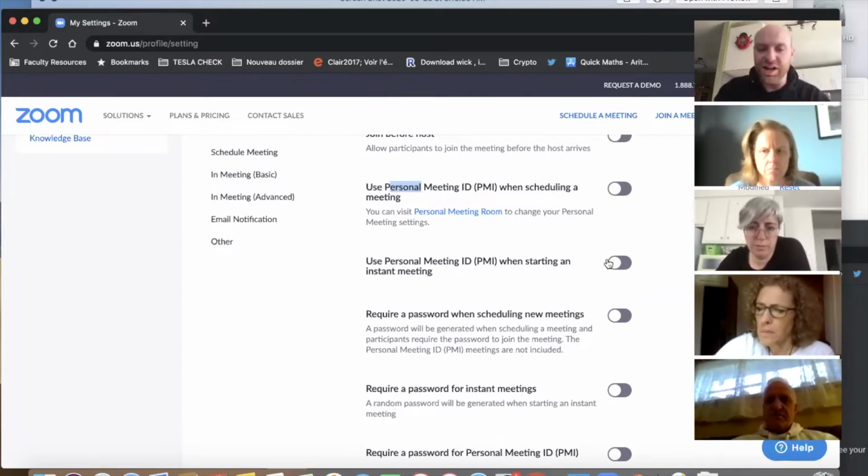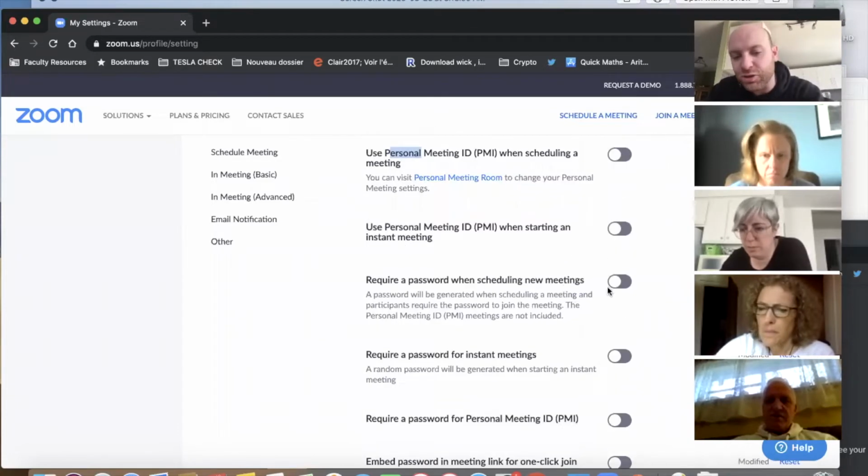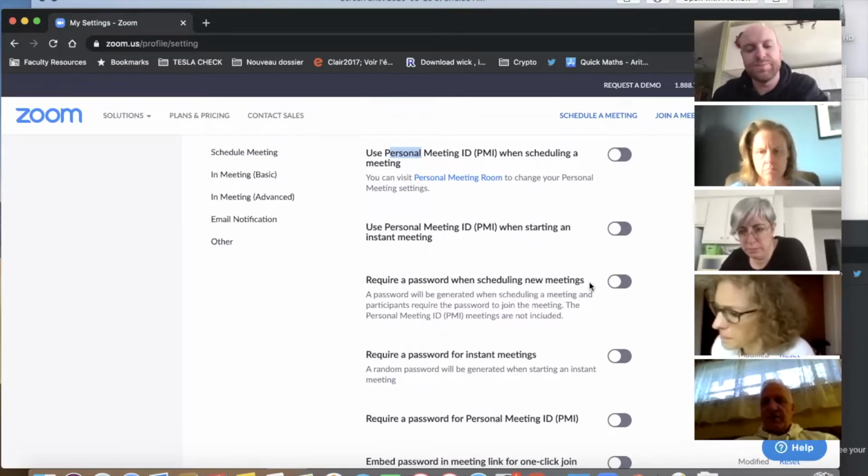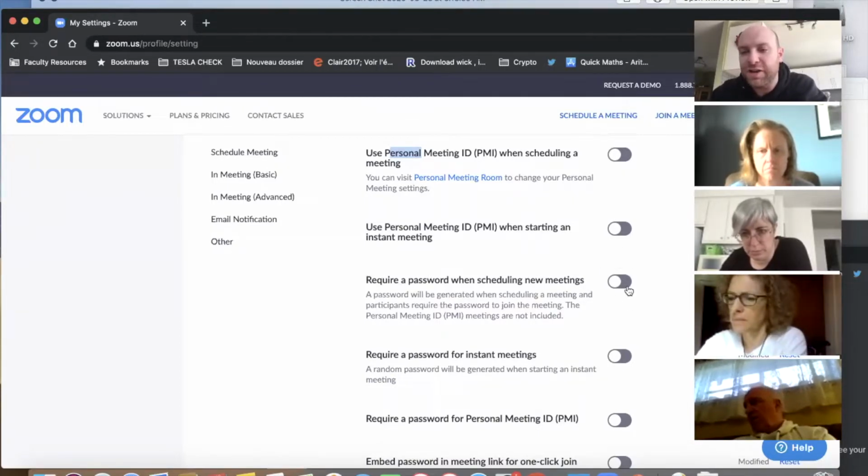So we turn these off, and we also turn off require a password. Why are we removing that? Because that's an extra measure of security that really will just add to complexity. People are going to have to know not only the login code, they'll need to also know the password. Let's make it easy. One click link like you just did, and you joined in. This is much easier. So it's actually off.